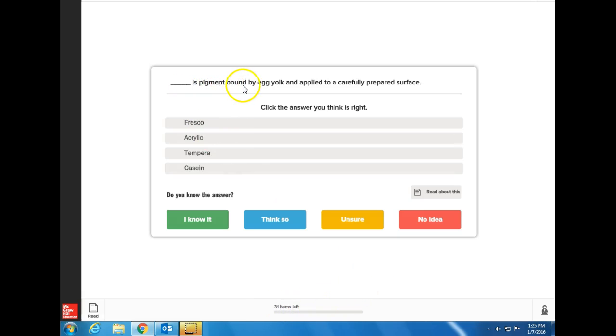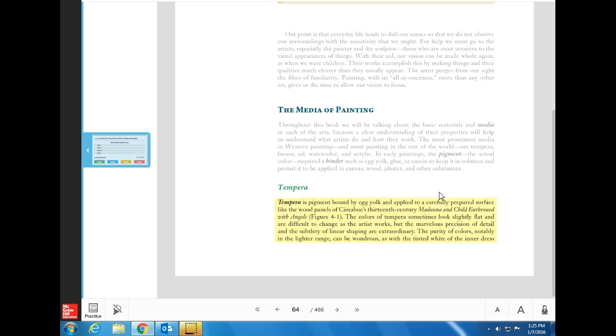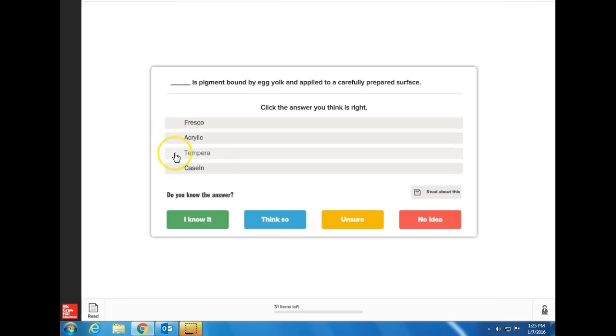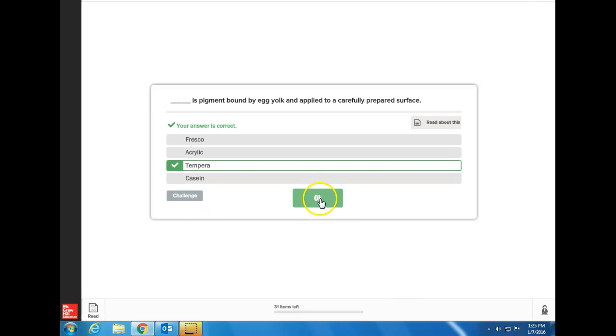Okay, this one is a pigment bound by egg yolk and applied to a carefully prepared surface. And if you hadn't read carefully, you're like, I don't really know. So go back and read about it. Oh, that's what tempura is. It's a pigment bound by egg yolk and applied to a carefully prepared surface. Okay, now that's this one. Yeah, I know that. Yes, I got it right.